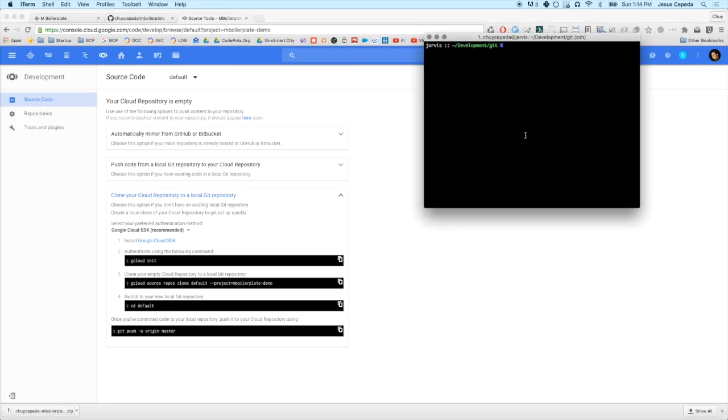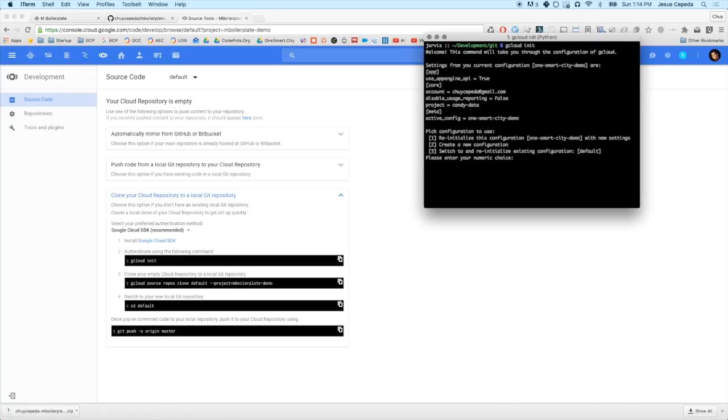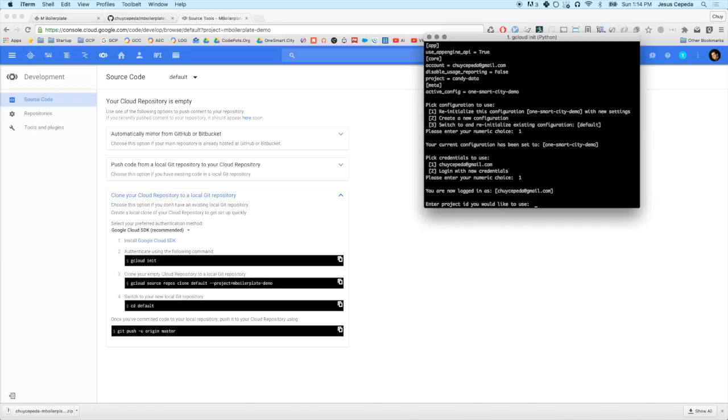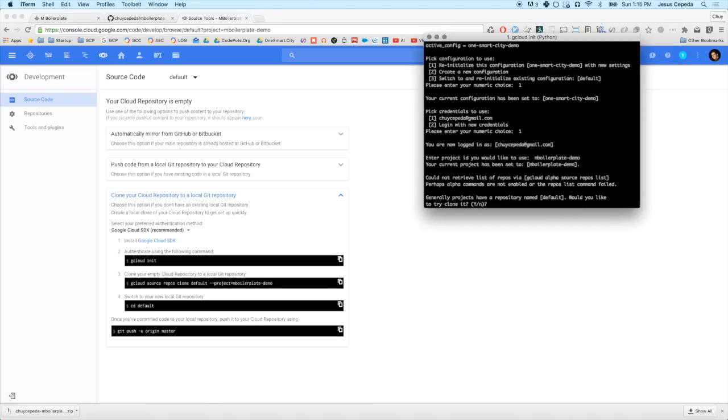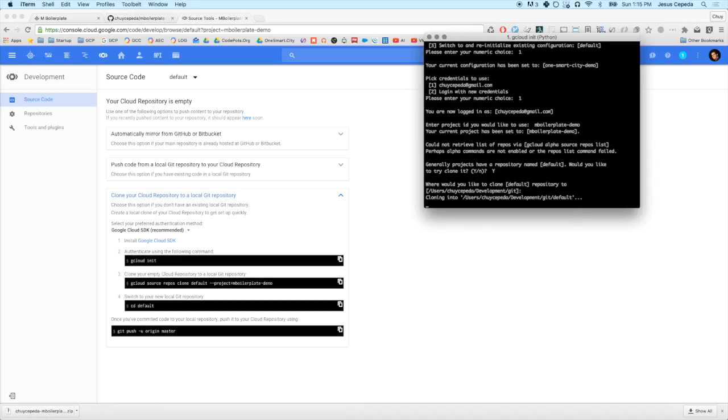So I'm going to go to the terminal. Assuming you have already installed the Google SDK, you just will need to run gcloud init, and it will start prompting about different configurations. You can use your own configuration and create a new one. I'm just going to use the same with my credentials. Here it prompts me to get my project ID, which is MBoilerplate demo, and it asks me to clone my default folder, and I say yes, I want to clone it right there.